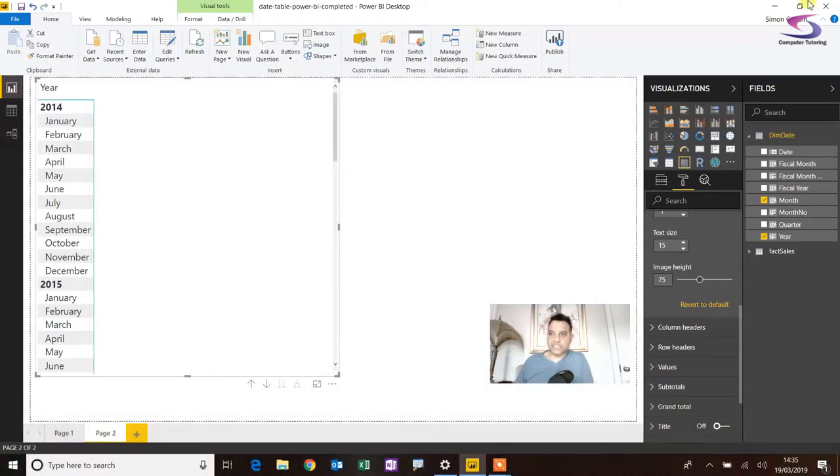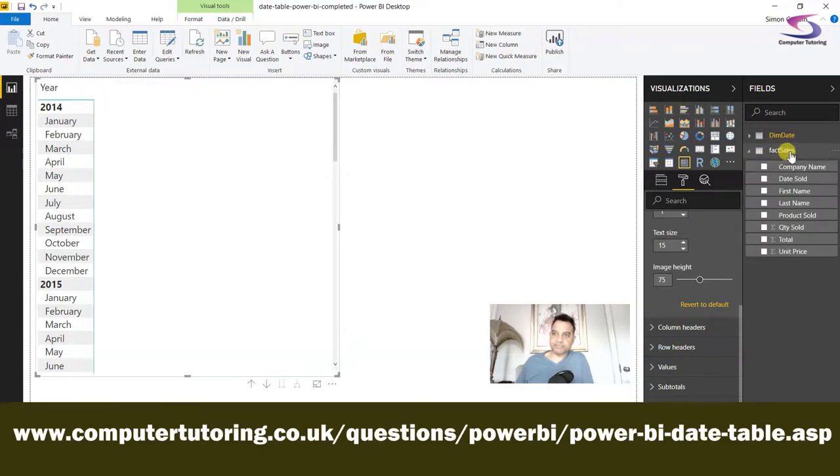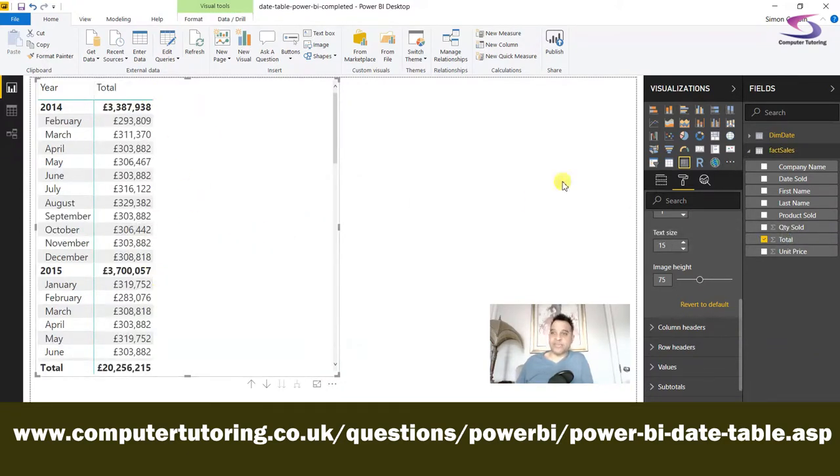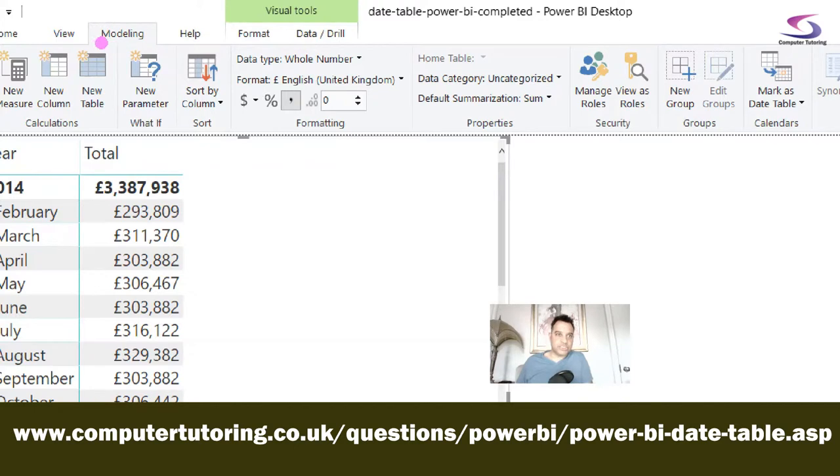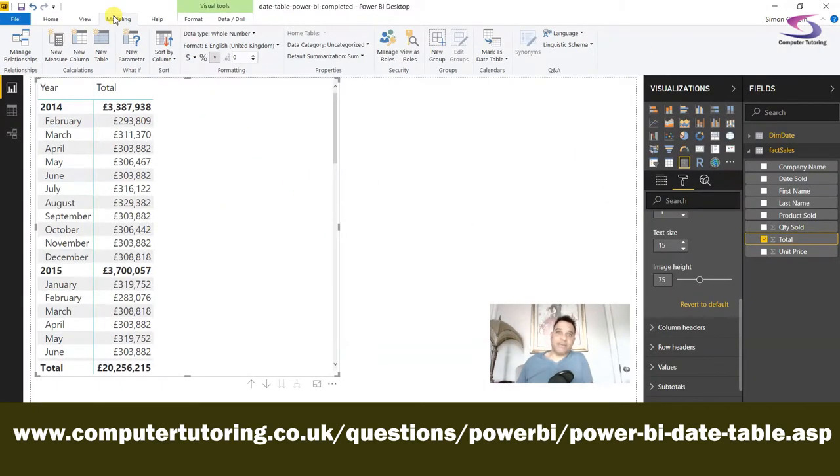So first things first. I've got fact sales just here, and in fact sales I have a total, so I could drag total over to here and it would work that out already. I've taken the liberty of formatting total under modeling just at the top here. Under modeling, I can click on the drop-down list and it will format it in pounds and pence. But I want a cumulative value.